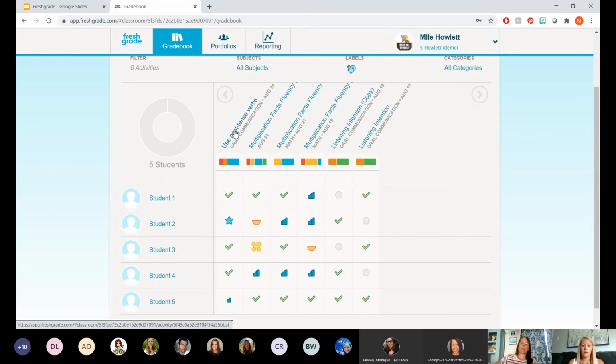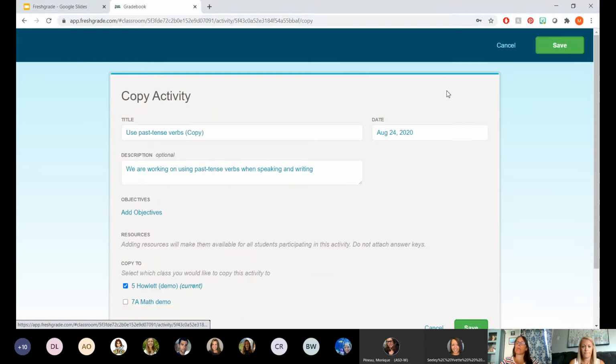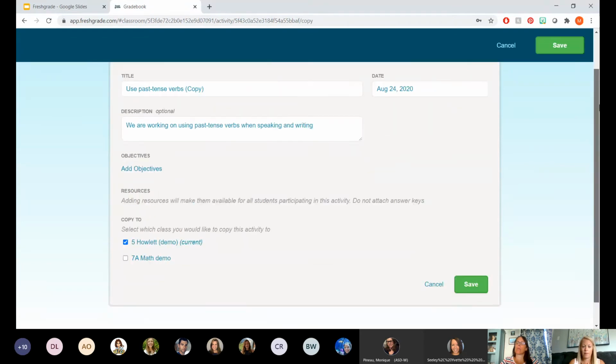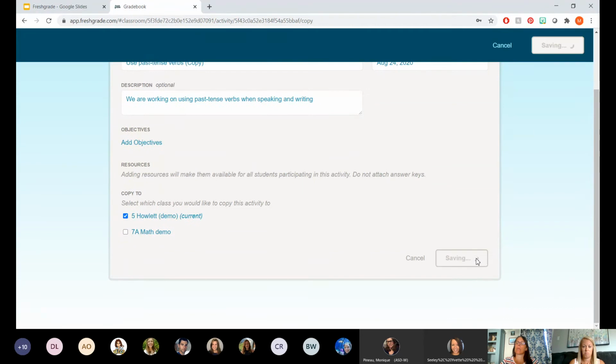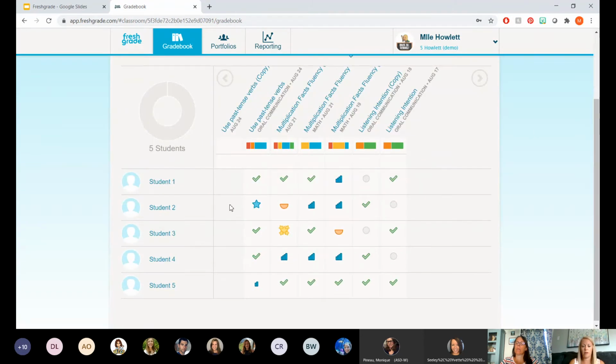One final nice little thing I'll show you with this is you can also copy an activity. So say I want to check the multiplication facts I'm doing weekly, or listening to their past tense verbs that maybe I'm doing weekly. I can click on it and choose copy. And I'm going to copy that exact assignment. And then I don't have to type everything out again.